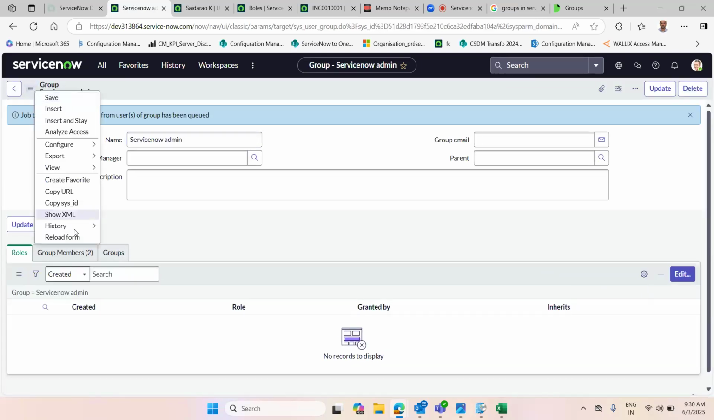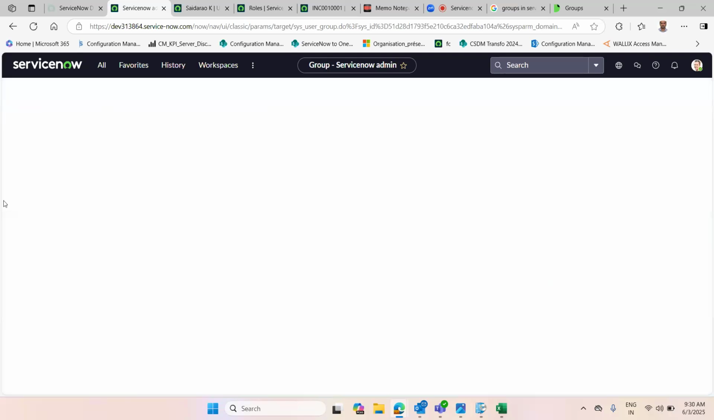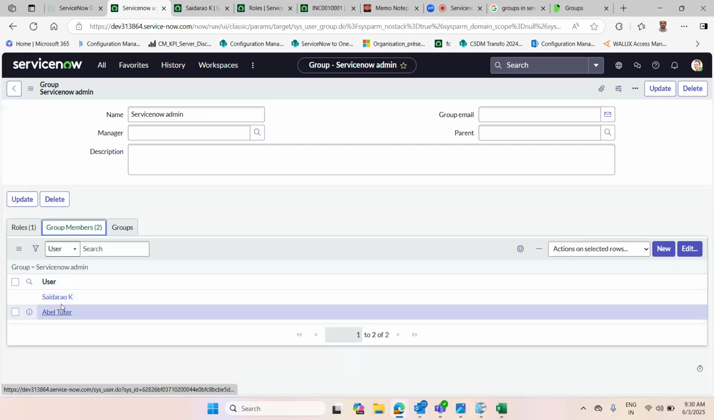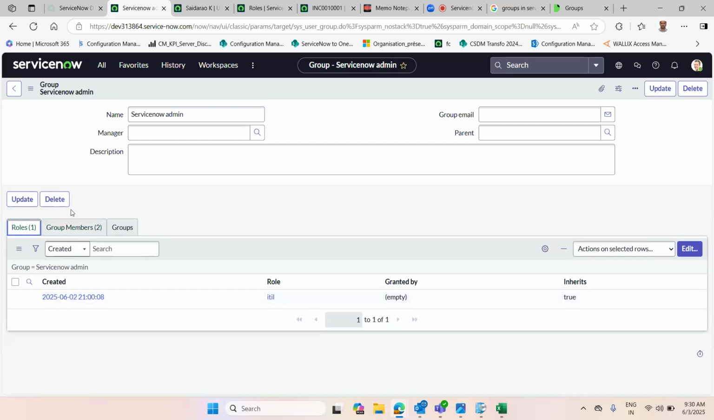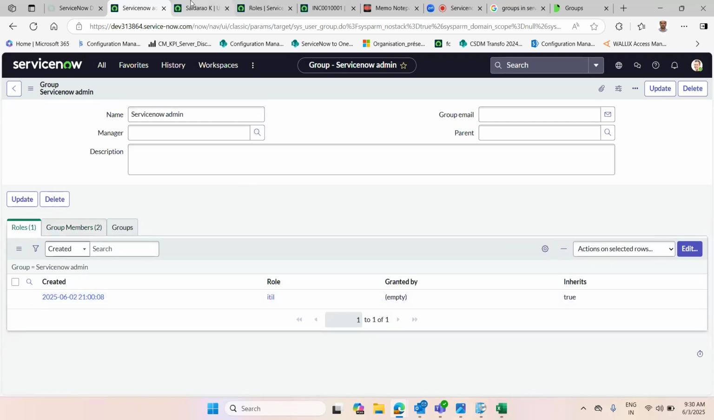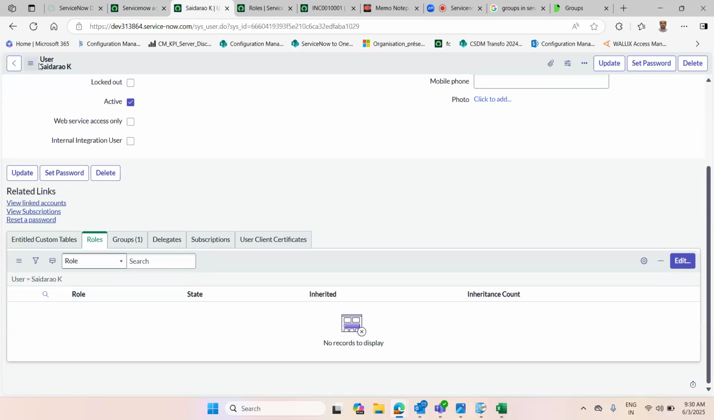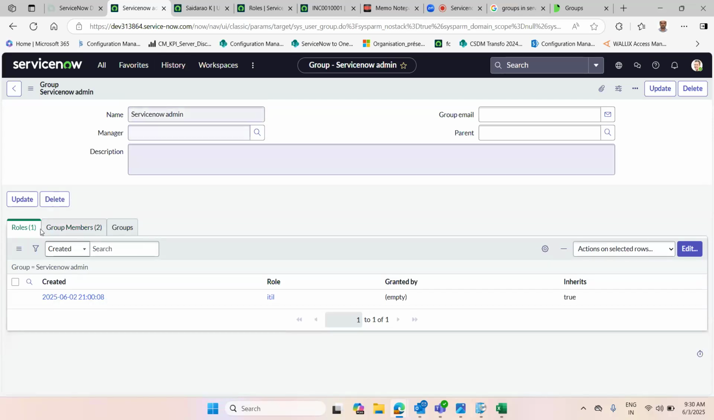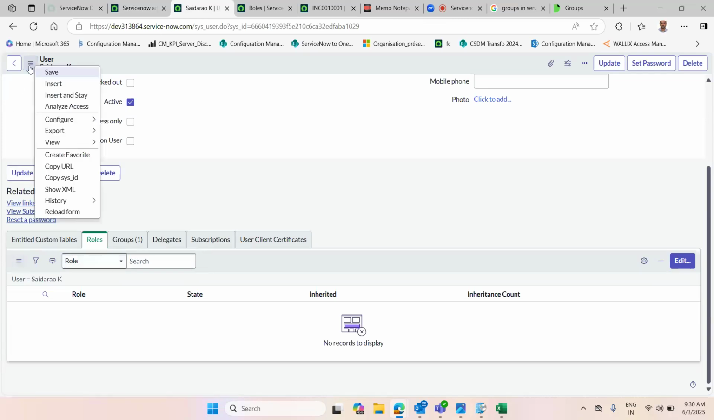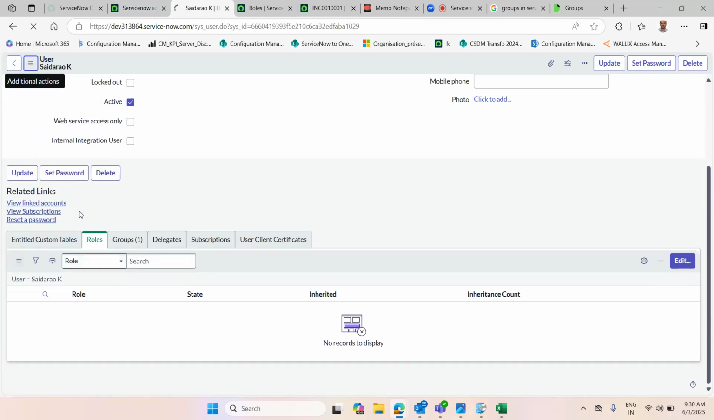Just refresh it again here. Now you can see the role is assigned, ITIL role. So automatically now these two people will have access to this ITIL role. Why? Because they are part of this ServiceNow admin group, and the ServiceNow admin group has this role. Now you can see previously no roles were there. Now this Saida belongs to this group, right? And this group has this role. Automatically Saida will get this role. Now you can refresh it, reload the form here.